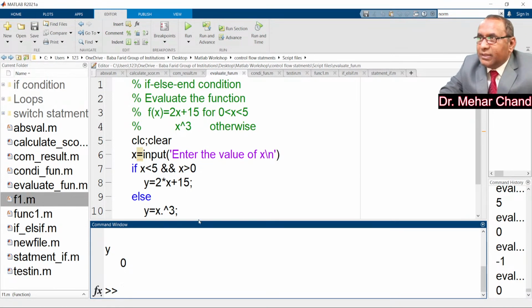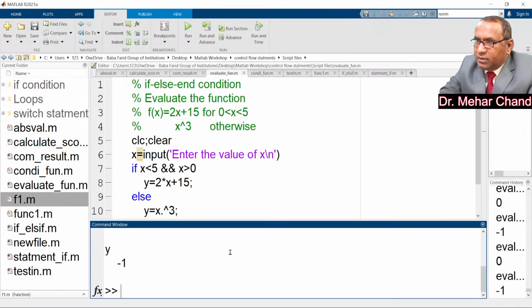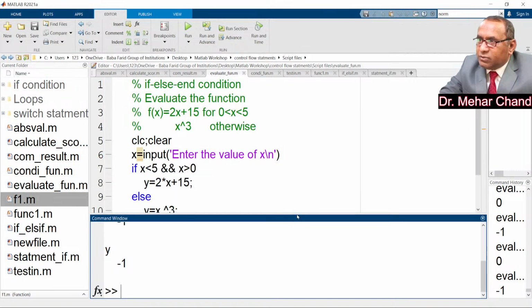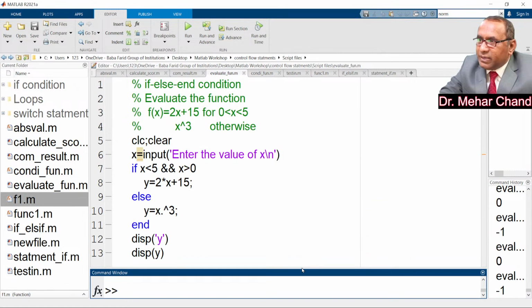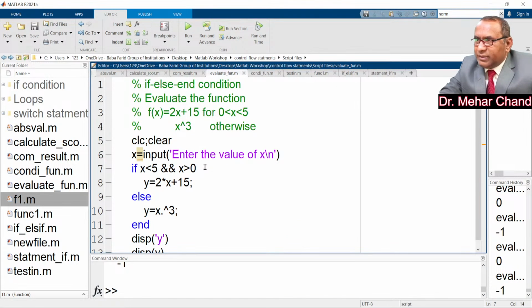Okay, and -1. X is equal to -1, y is equal to -1. Okay. So the program is still incorrect. Okay. So what do we have to do?